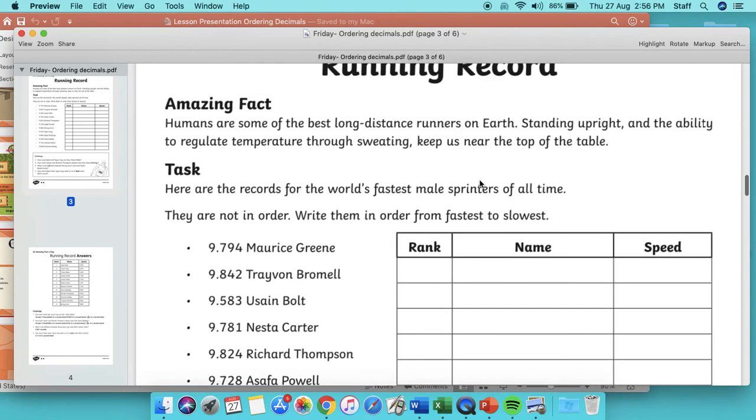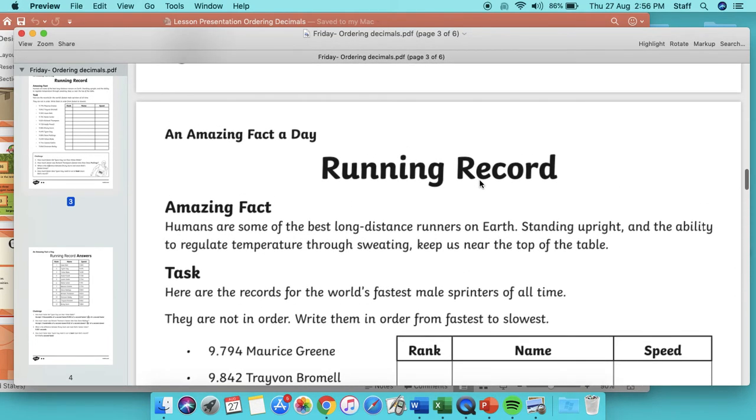And we can go through them after, at the end call of the lesson, and see if you got them correct or wrong. Good luck with that challenge, and I look forward to seeing which male sprinter is the fastest of all time. Wonder who it's going to be.